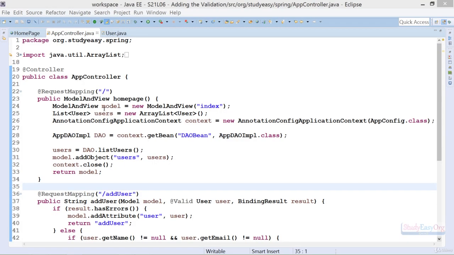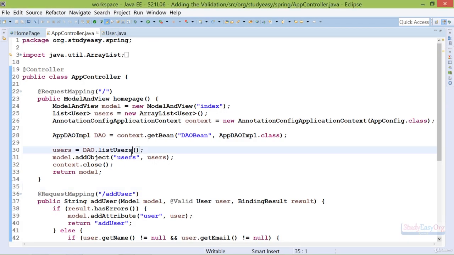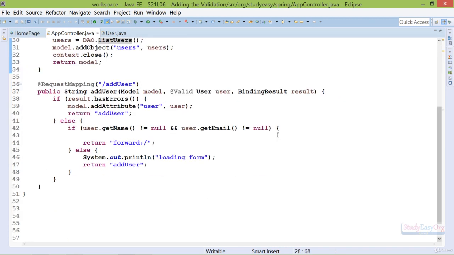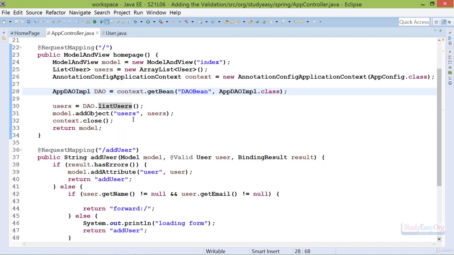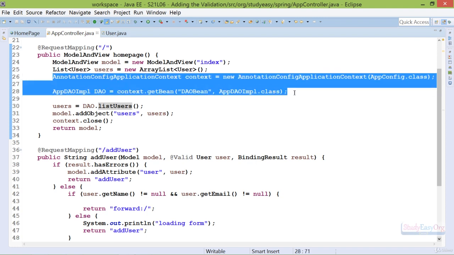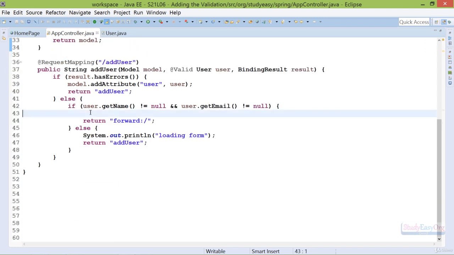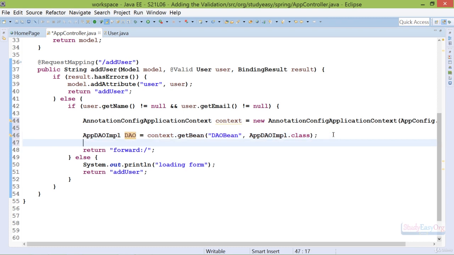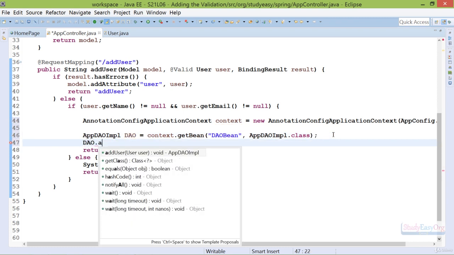Hey guys, welcome back. In this particular video we will try to add the user into the database, and definitely for doing so we will take help of our bean factory, and we will also take help of this DAO bean. So let us copy these two lines of code real quick and paste them in here, and by taking help of this DAO we will be calling a method. So we will say DAO dot addUser.